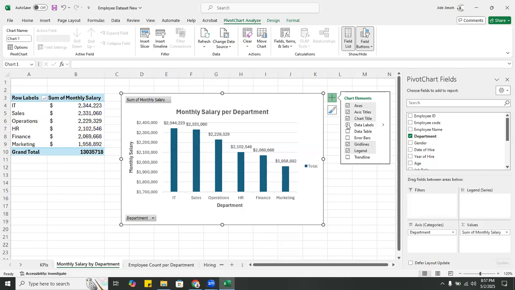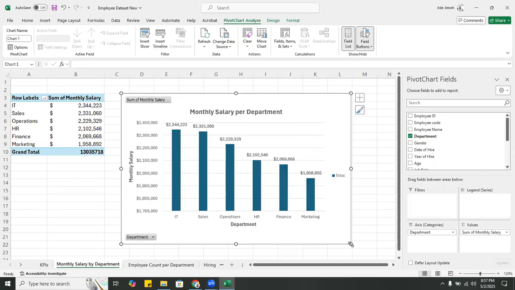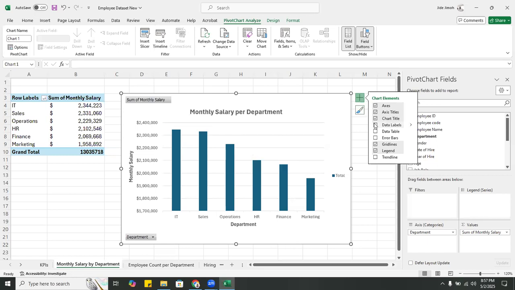Now look at what I mean. By the time I bring out my data labels, can you see that it has labeled each column? Before, let me go back. Let me remove it. Before, this was how it was. The columns were just like that. Do you get? It wasn't labeled. But the moment I insert my data labels, each column has been labeled by the exact figure that is attached to it. For example, IT, the monthly salary for everyone in the IT department is 2,344,223.